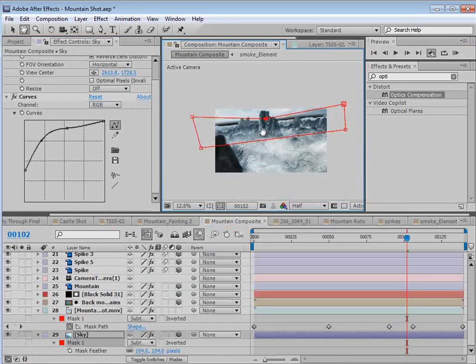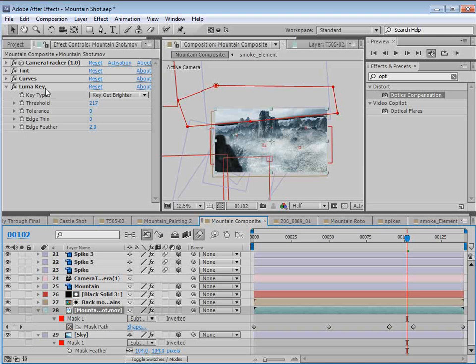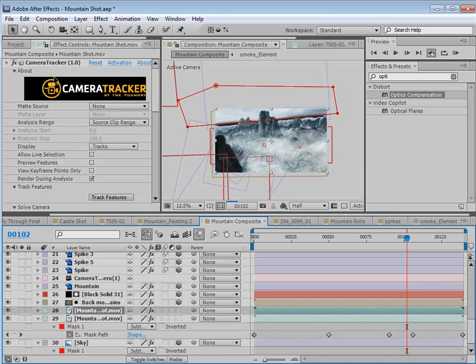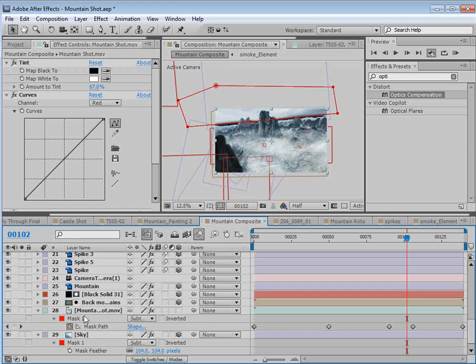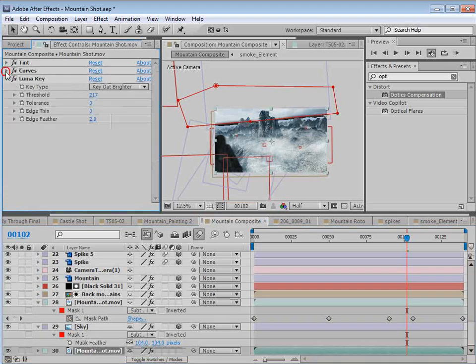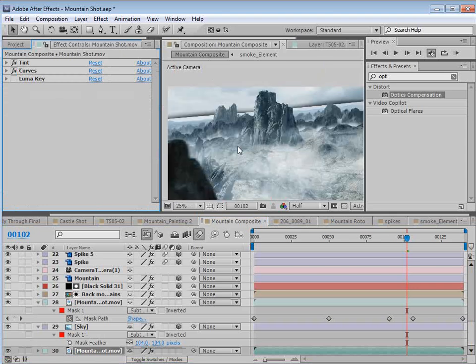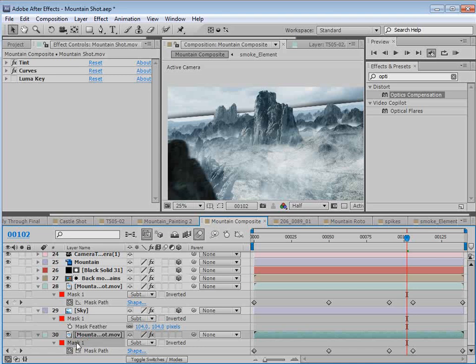the original shot. So if we take our footage and duplicate it, and it takes a little bit longer because we have that camera tracking data on it, so we'll just delete that from the copy and then put this at the very bottom and then shut off the Luma key. So now we have the original footage back on the shot, and we'll delete the mask.